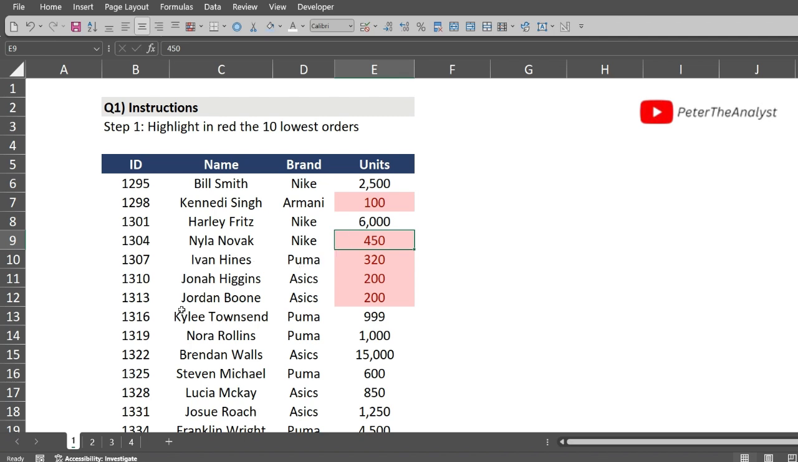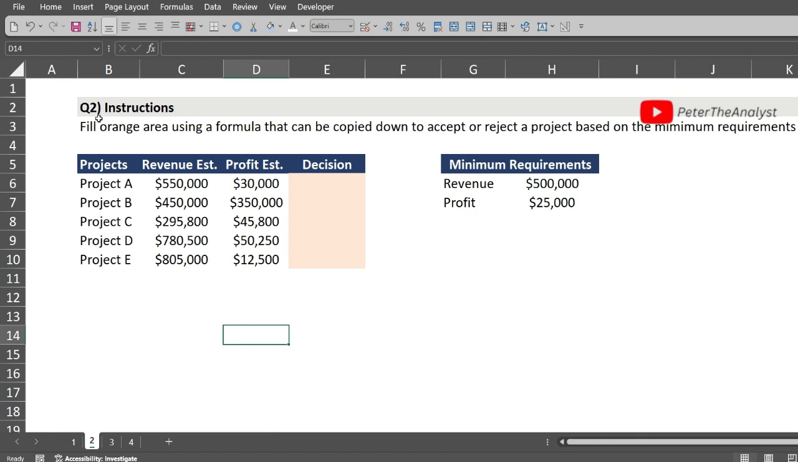All right, so let's go to question number 2. Question number 2 says fill the orange areas using a formula that can be copied down to accept or reject a project based on the minimum requirements. What this question is asking us to do is to reject or accept projects based on this minimum requirement.